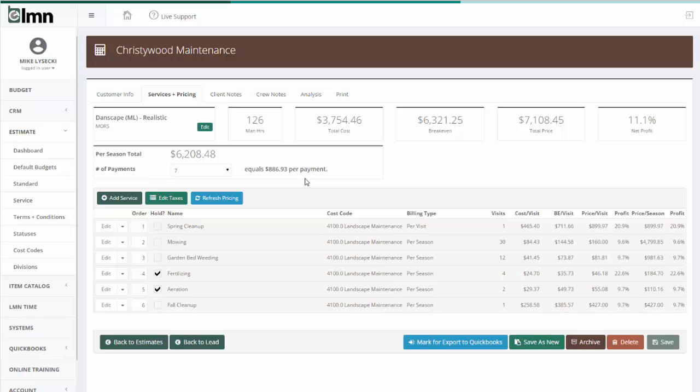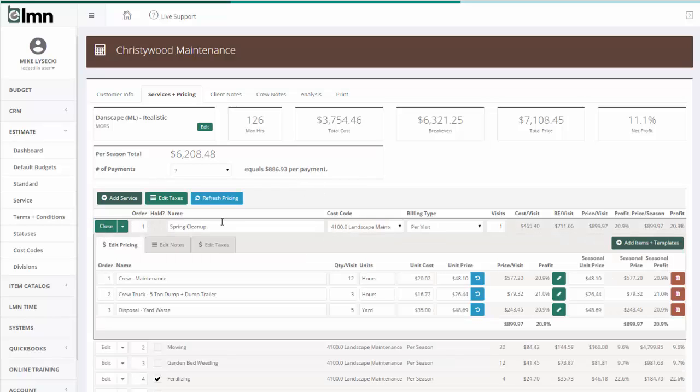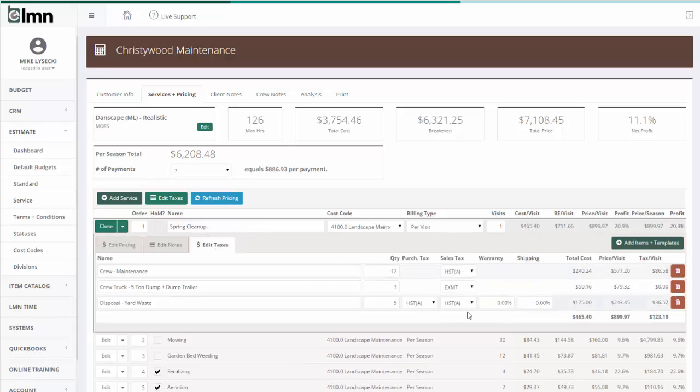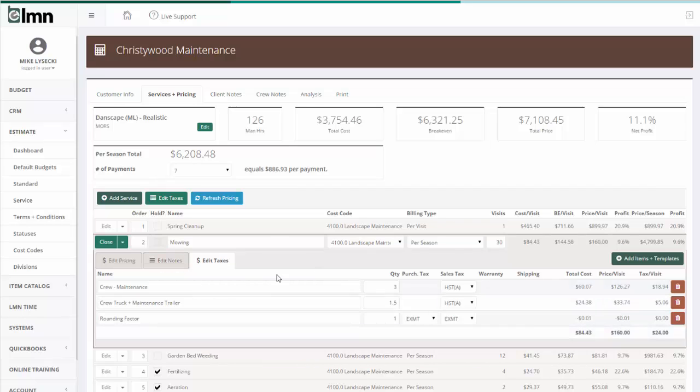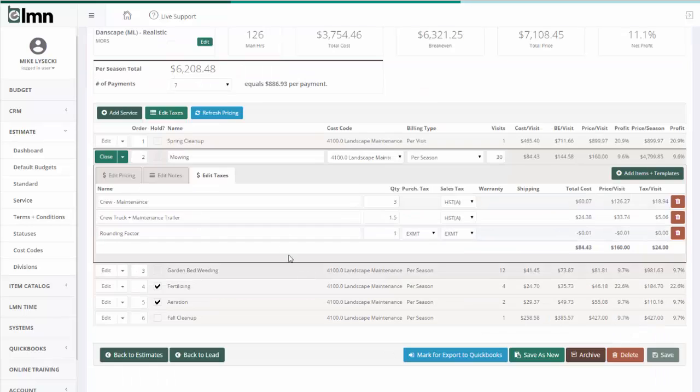There's two ways to check the taxes. There's the long way. I can go edit spring cleanup, and then I can hit the tab here that says edit taxes. And what that'll do is give me the purchasing and sales tax for every item I've built in this estimate. So again, I could go to mowing and I'll hit edit taxes, and I see the sales and the purchase tax that are being applied to any labor, equipment, materials that I'm doing. That's a slow way of changing an estimate.